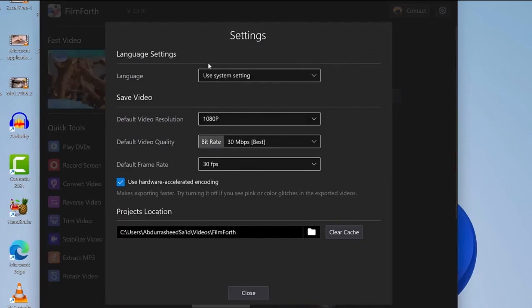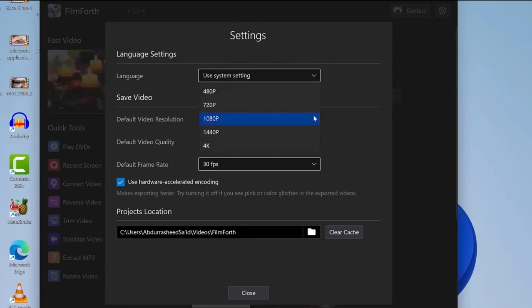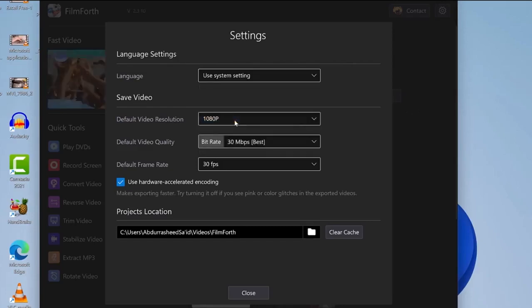So the first thing you need to notice is the language. You can change the language from here. You can change the other default video properties. For example, you can change the default video resolution. The default is 1080p. You can change it to however you want. You can go as far as 4K if you want, or for this case I'm going to leave it at 1080p. And you can change the video quality, the bitrate.